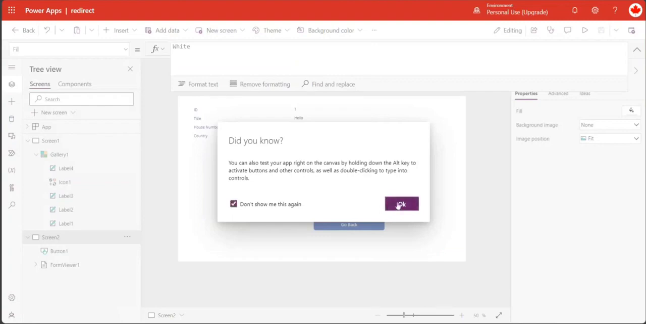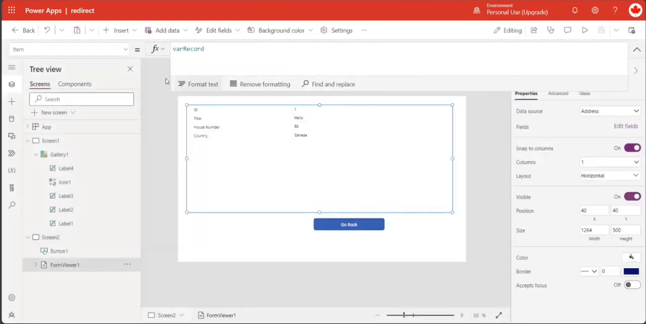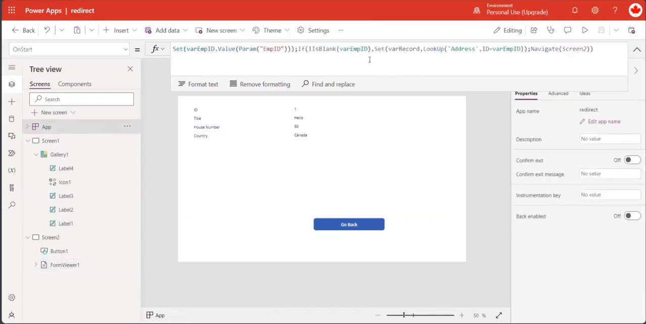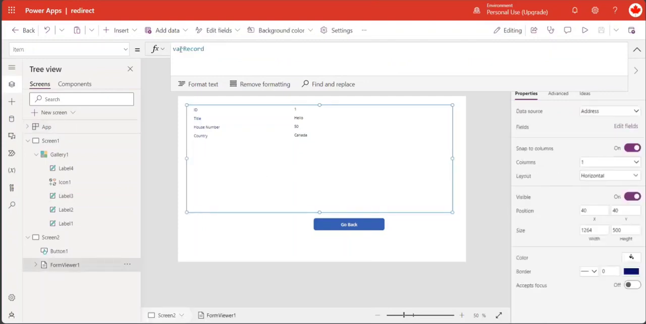this is a display form, fine. And the data source is the same data source that we have here, but the particular item is this variable. So now if you check again, when you assign a parameter, during app start itself it finds the record from the data source, assigns it to the variable and then redirects you to screen 2, so that when you reach screen 2 it knows the value for this variable and shows the data accordingly.